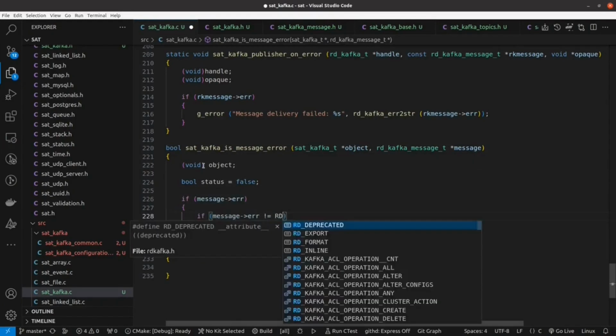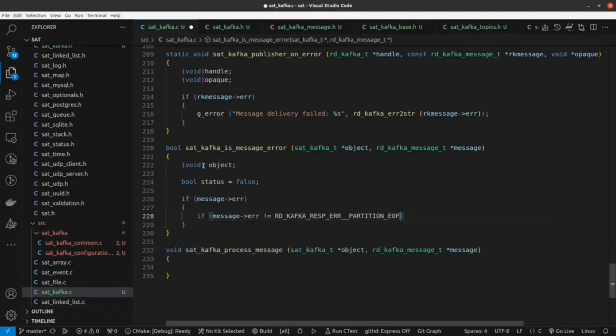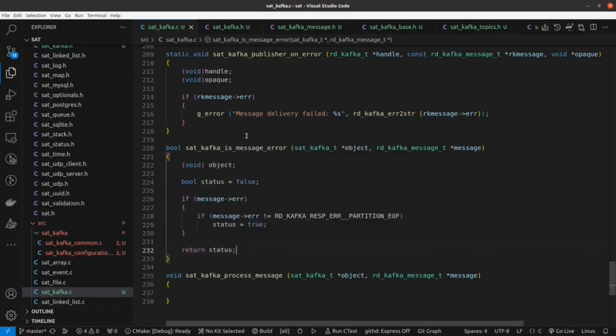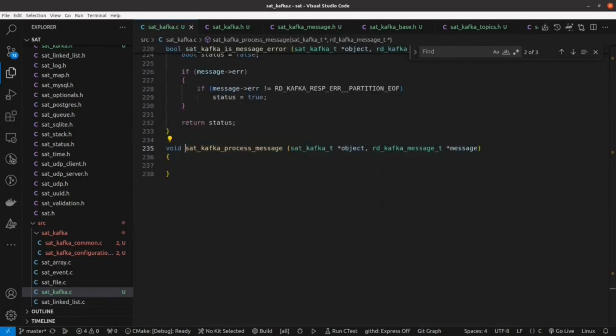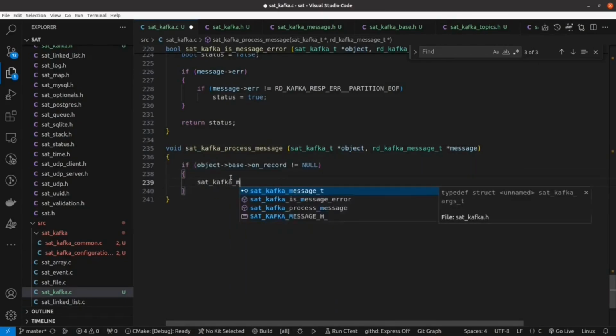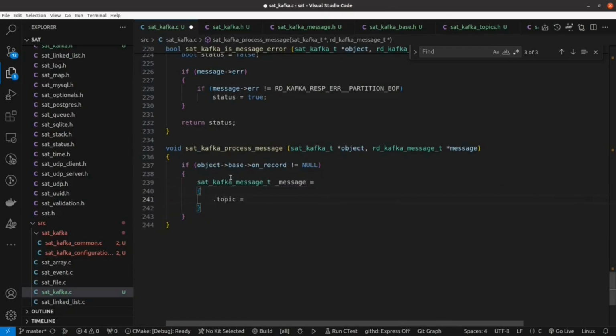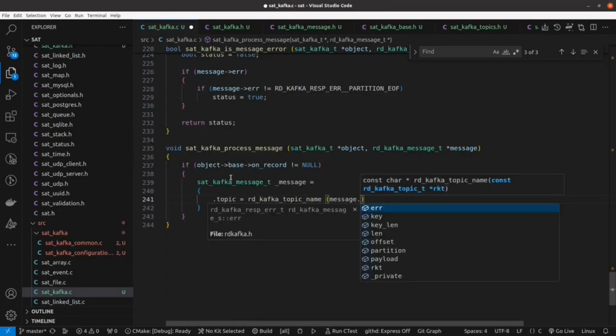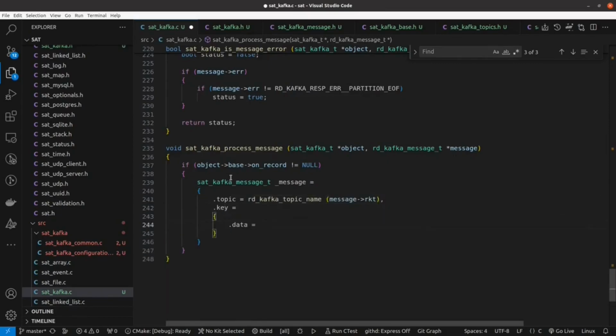In each message error, we check if the message is valid. Any processed message, we check if the interface was filled and convert the Kafka message to our message. This completes the implementation.